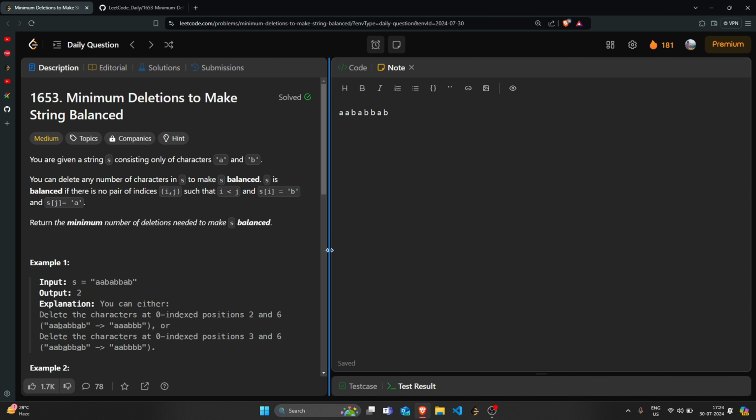And this is the condition that says if a string is balanced or not. The condition is, for a pair of indices i and j, such that i is less than j, if s of i is b, then s of j should not be a. For every b, there should not be a character that is a after it.